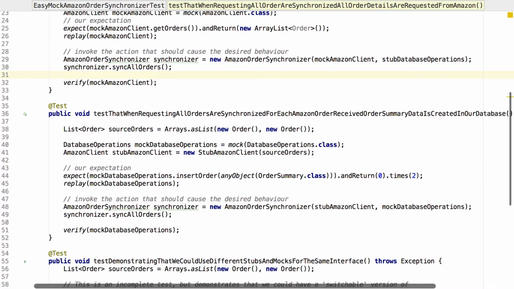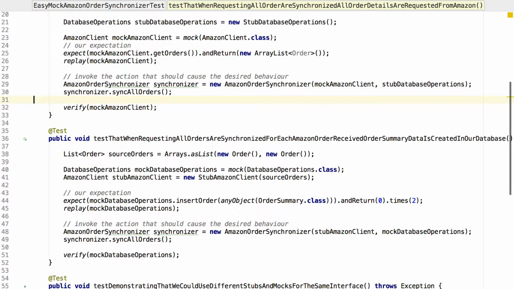So moving on to our second test. This time we're calling the same method on our synchronizer class, but we're concerned with being able to verify that for each order retrieved from Amazon, an order is stored in our own database. Note that we're not concerned with how the data is translated. There will be a separate set of tests for this. This particular test is just ensuring there's a direct relationship between the number of orders retrieved from Amazon and the number of orders inserted into our database.